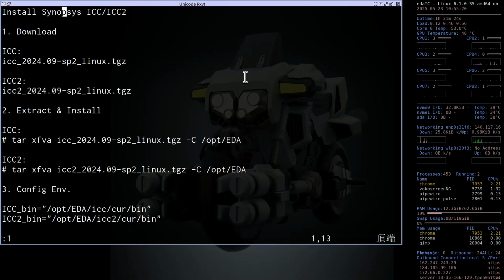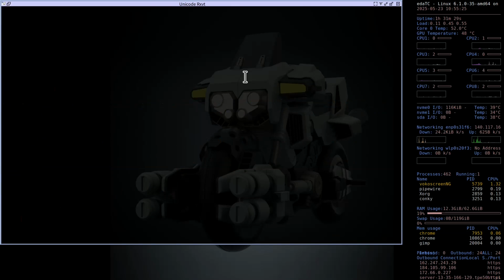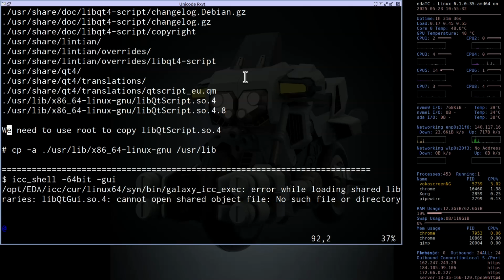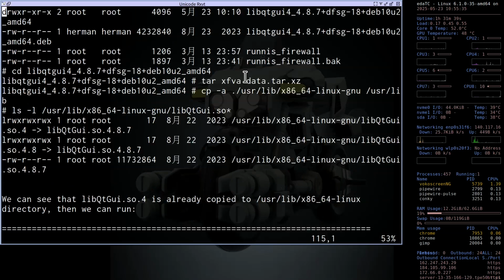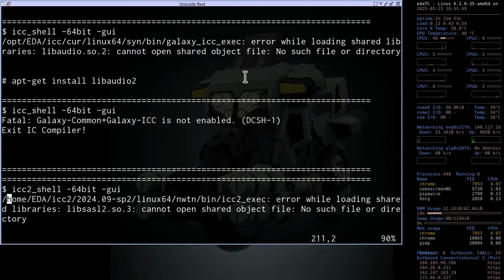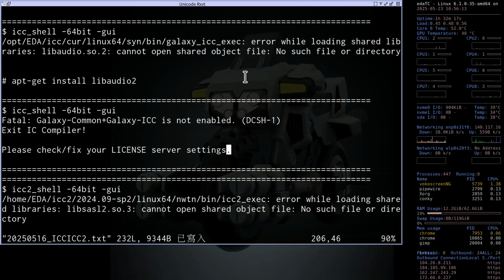This time I told you we want to install Synopsys ICC and ICC2, right? However, we encountered a lot of problems, which are mostly caused by missing dynamic linking libraries. So we solved them one by one. Then we installed the libaudio library. Basically they are all missing library problems. So this is the conclusion of ICC and ICC2. I will give you the notes later.